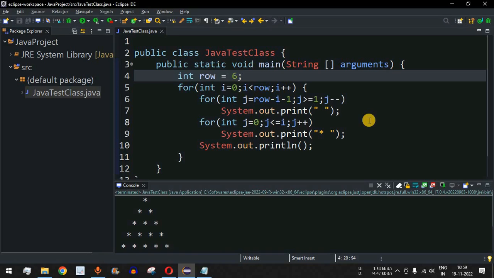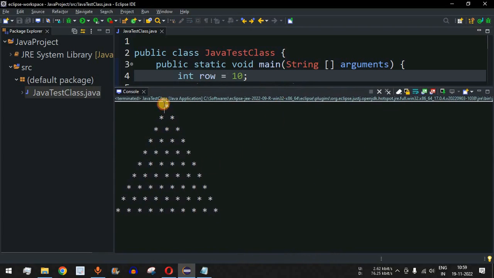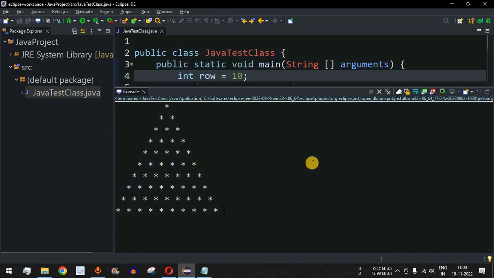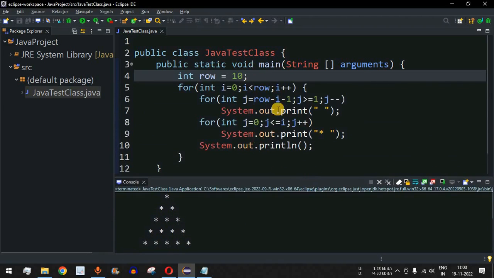So let us put the row number 10 over here, so that we get 10 rows in our case. Let me just save this file and try running this code now. So as you can see, we are already having 10 rows over here. 1, 2, 3, 4, 5, 6, 7, 8, 9, 10. And guys, this is the way we can easily write our Java program in order to print the pyramid star pattern depending on the number of rows that we want.